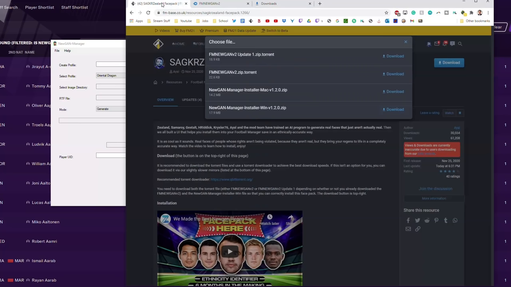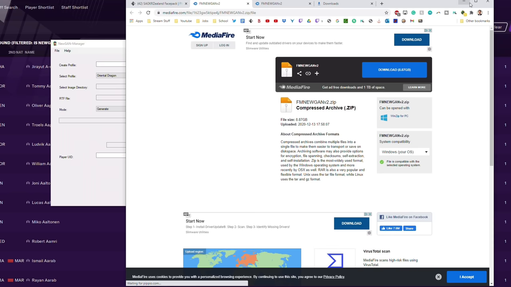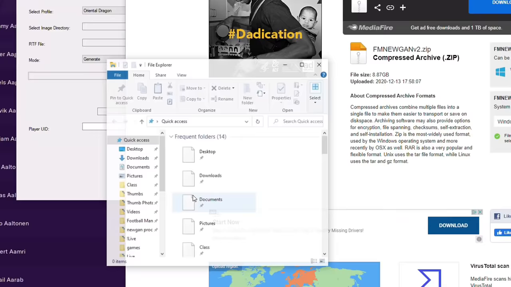You remember the Facepack, right? That you downloaded right here? You downloaded this face pack. It has a ton of faces in it, and that's kind of what the UI is designed to work with. Well, you're going to want to go into your file explorer, right?